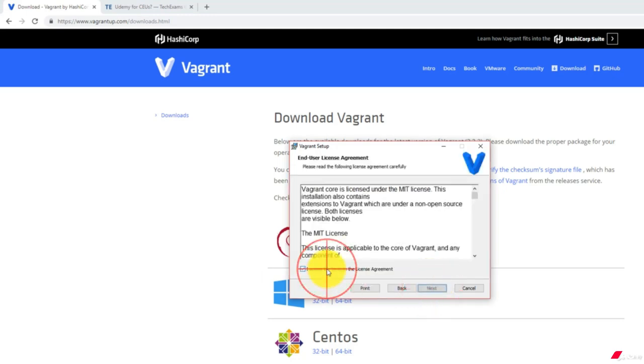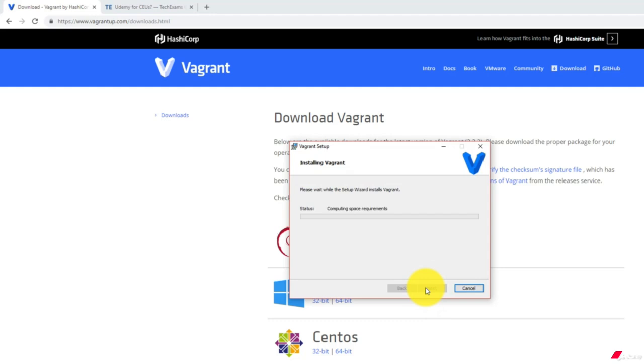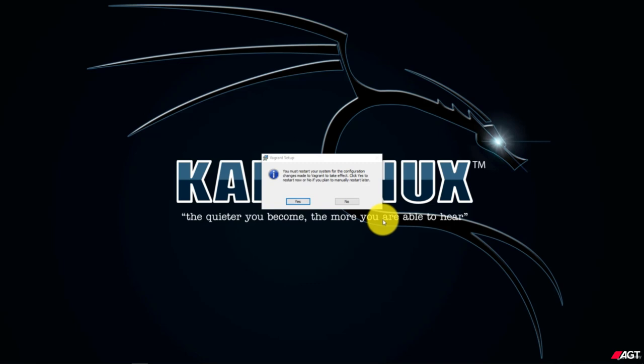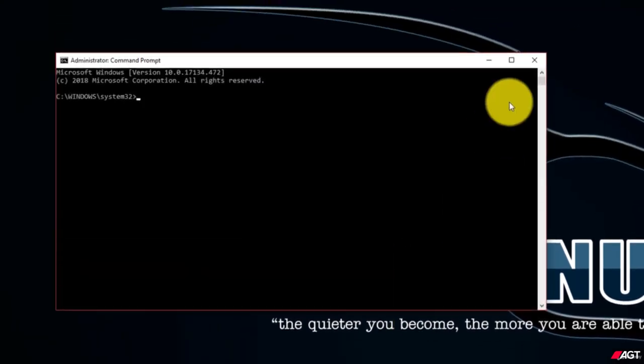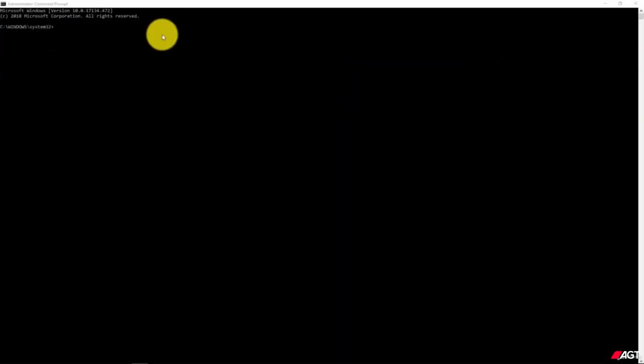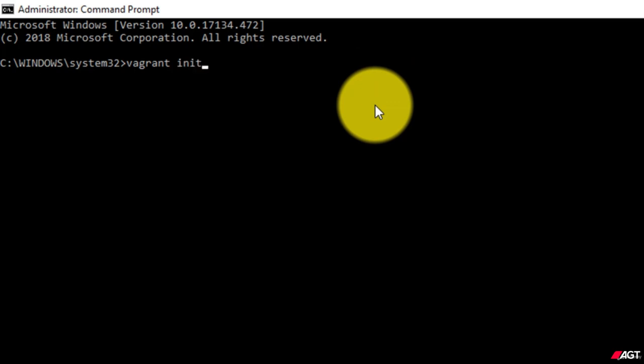Next, accept, next, next, install. Once the download is complete, restart your system. Now open a command prompt with administrative privileges. Now we need to create a Vagrantfile by typing in vagrant init. This is going to create a Vagrantfile in your current directory.